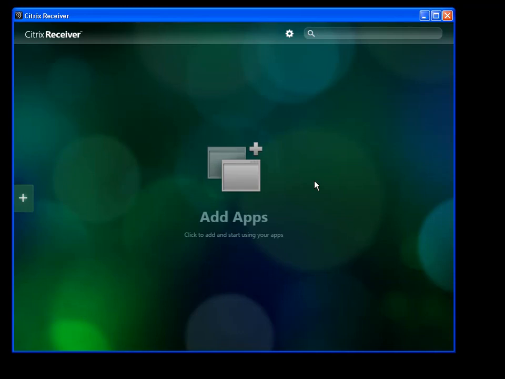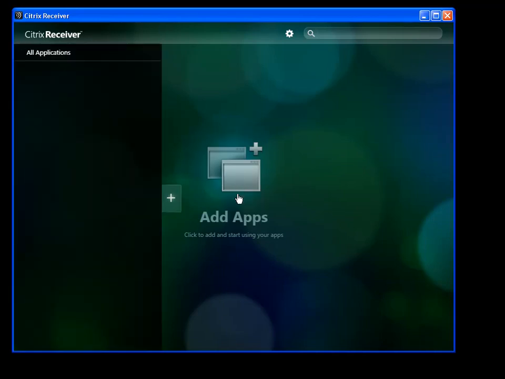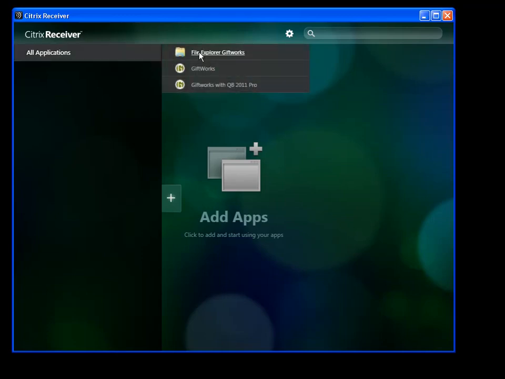Now, when you are signed in, the next step is to add some applications to this little Citrix Receiver desktop right here. It's real simple. I can click the plus, I can click this right here, or I can click this plus sign over here. But I'm going to click on Add Apps. It's going to pop open this little panel. Up at the top under All Applications, if I click that, I'm going to see a number of GiftWorks icons. The first thing I'm going to see is the File Explorer for GiftWorks.